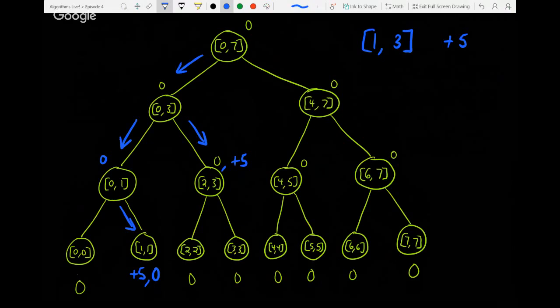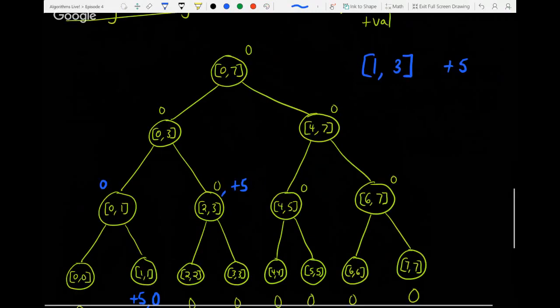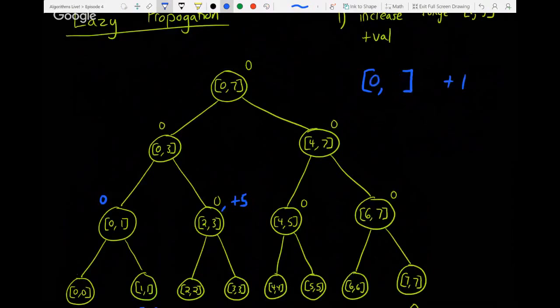I come back up the tree. But notice I'm not pushing this change all the way down. I'm just keeping these values lazily at the node they're at. Let's do another change. I'll increment 0 to 7 by 1. Well, 0 to 7 completely covers its range, so its delta is +1. Now I can do another update. I'll do 2 to 5, so you can see how these changes work, and I'll add 3.